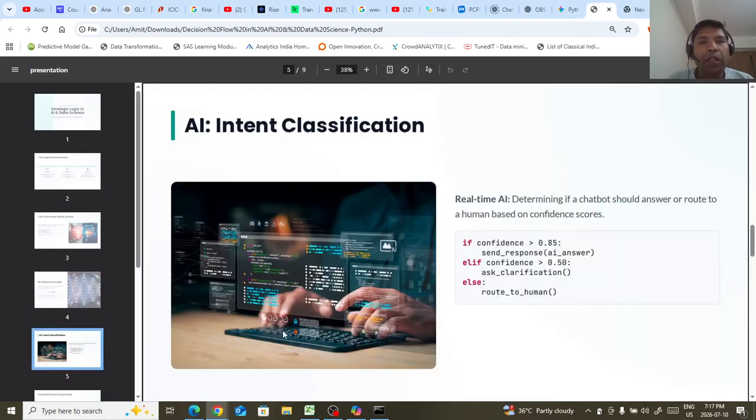Similarly, intent classification, from a real-time AI development perspective. For example, let's say the confidence is 0.85. I'm sure some of the people will not understand this topic, the confidence, like what is the meaning of that. But of course, just understand this is one of the conditions, and basically it is written to decide the response of the chatbot. Basically, these are the conditional stages.